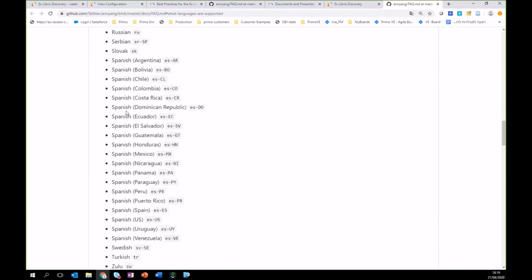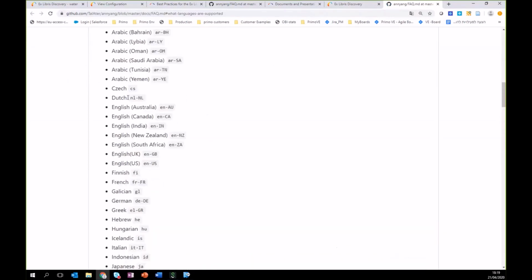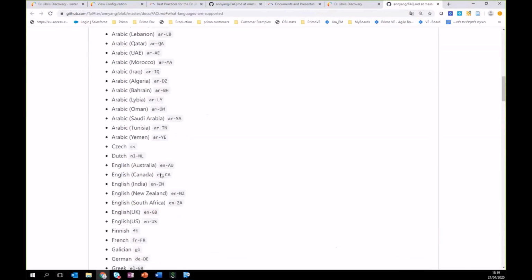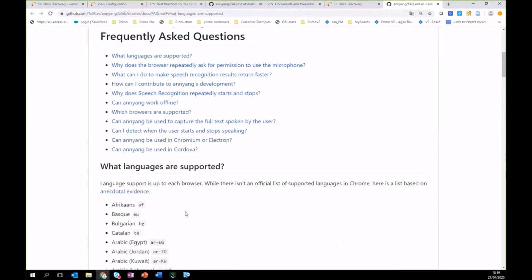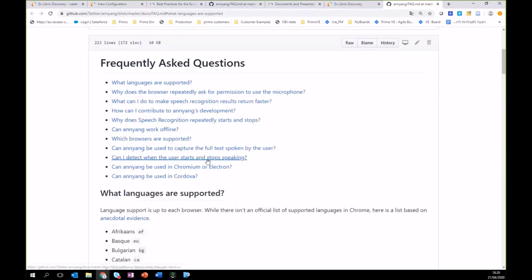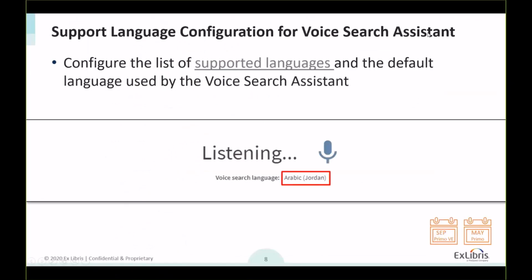So you can mark and enable each one of the languages that you want to have in the speech languages interface. Those are the ones that we are supporting, because this is what the third party is using. Okay, so this was about the enhancement for the voice search assistant with multilingual. It's available in the Primo My release, and will be available in Primo VE in the September release.